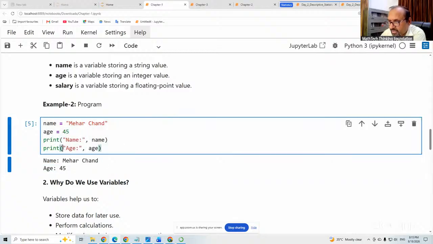So we use here age inside the quote sign, and when you are using the quote sign, this will become a string. The string will print here, and along with it we want to pass this value. For that we have to use the variable name where we store the information. So here you can see the age is 45.